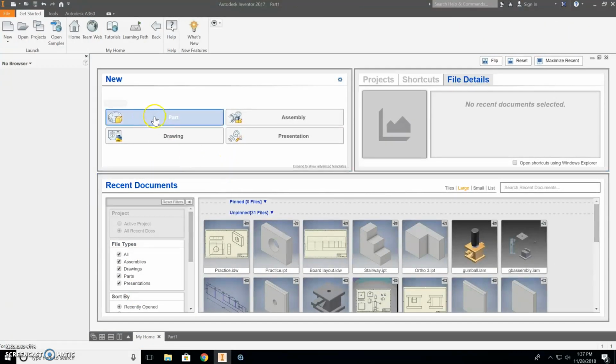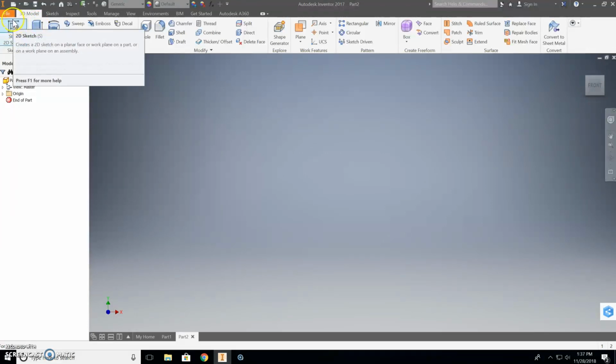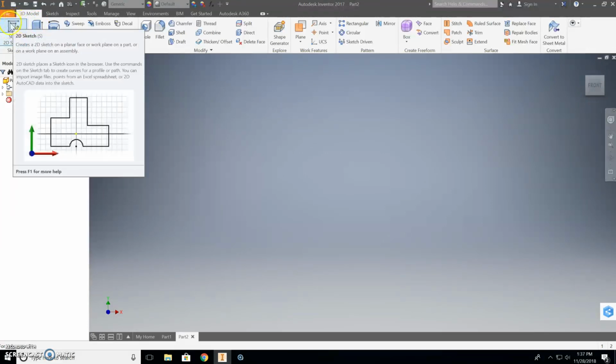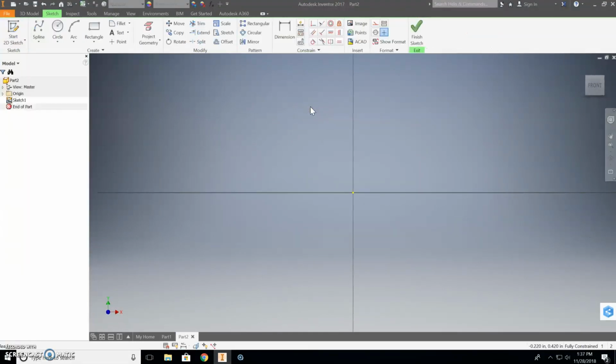From here, click on Part, and from this screen we're going to start a 2D sketch. Again, if you haven't used this for a little bit, remember to click on the icons and not the words. Okay. From here, click on the XY plane.